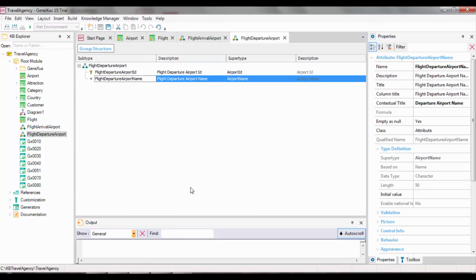Now let's suppose that in the flight transaction, for each airport, we want to see, besides its name, its country and its city as well. This may be solved by simply defining more subtype attributes in each group necessary, with the adequate naming and with indication of their supertypes. This will allow GeneXus to understand that, for the group's primary subtype, it will have to infer all the remaining related information. Let's do it.